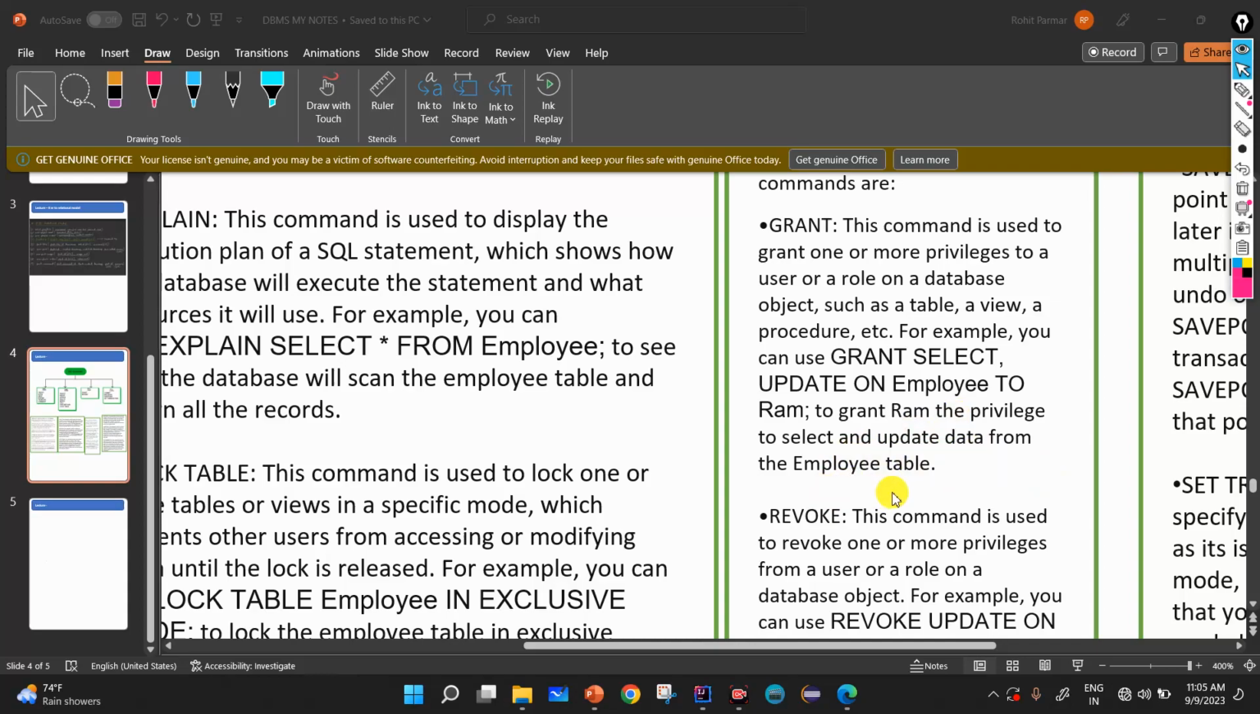GRANT means you are granting something to someone. Just like you are granting RAM access to a particular procedure, you are granting that he has access to all the procedures, not just one procedure. These are the things that make GRANT important.